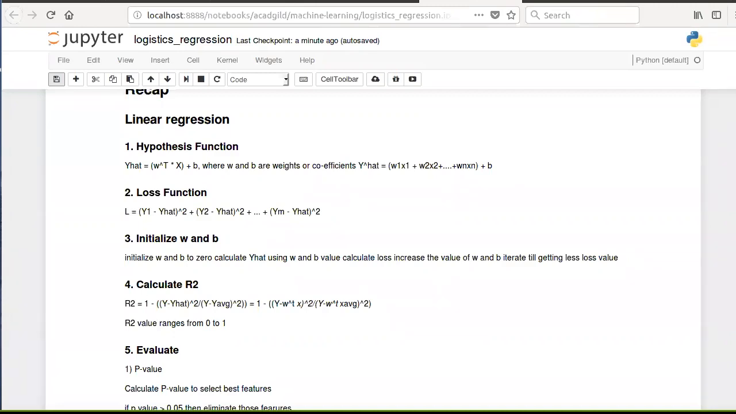Okay, so we already saw the Bernoulli distribution. That is good for discrete variables. So we took the Bernoulli distribution and we derived the logistic regression cost function.